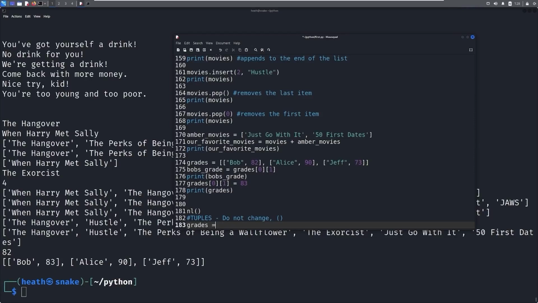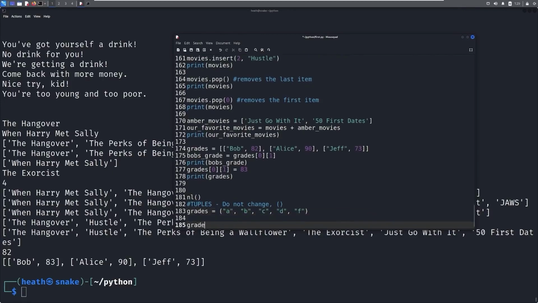So if we have a tuple of grades, we can say something like grades equal to A, B, C, this is the American grading system, D, and F. If we did something like grades.pop, like we saw before, or grades.append, something like that, neither of these will work. Proper English. What's going to happen is they're not mutable. We can't change them. Once we have this and we store it, it does not change.